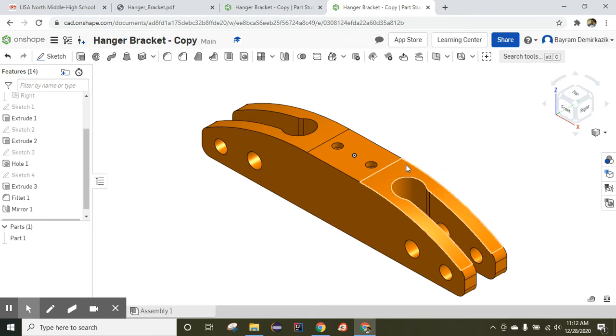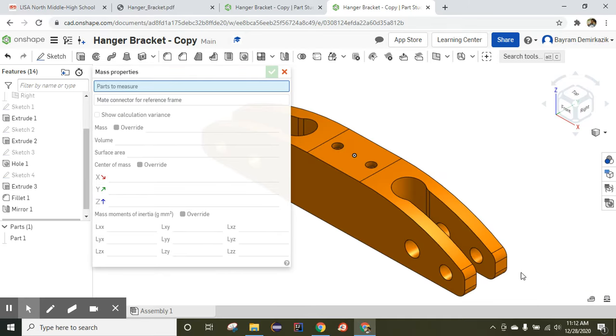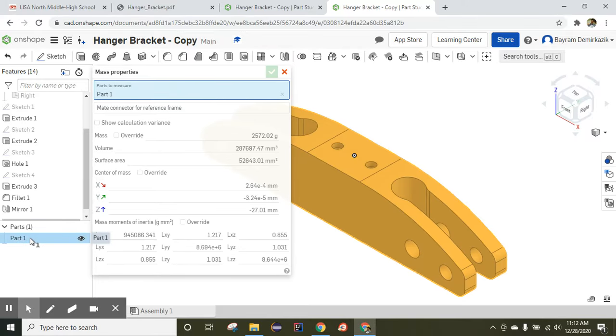The shape is completed. Let's check our work. So we are gonna click the display mesh properties, and we just need to click the part. And if you see the mass is 2572.02 grams, it means it is completed.